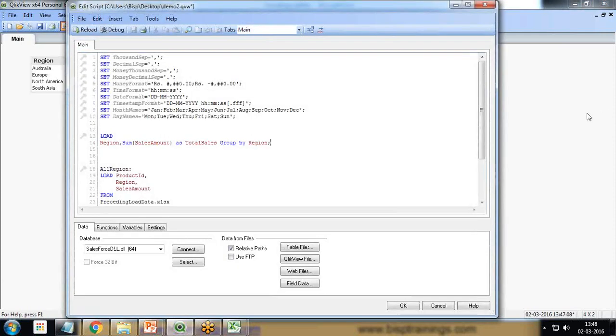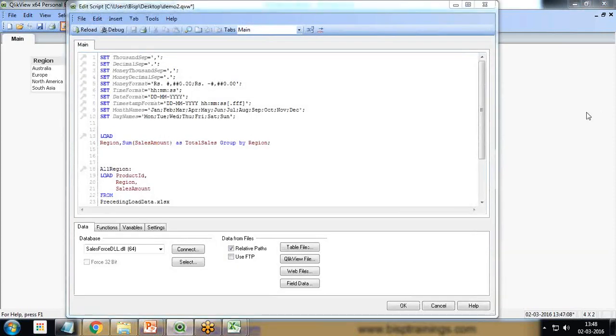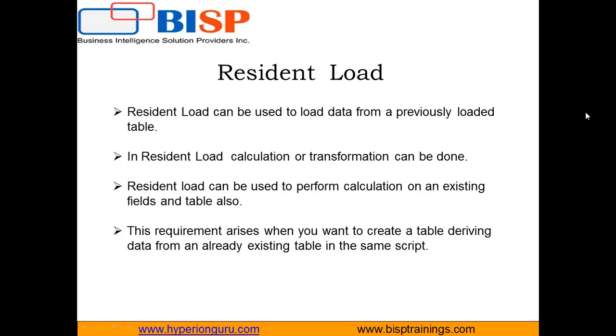Next we have the resident load. Now what exactly is the resident load doing? The resident load can be used to load data from a previously loaded table from the existing data set, or the data which is already loaded in Qlikview. So we can use it to load the data from the already existing loaded table. And in resident load, we can do a calculation or transformation.